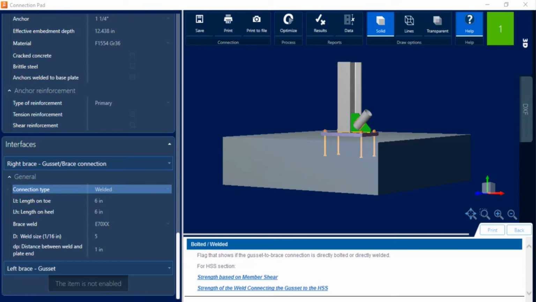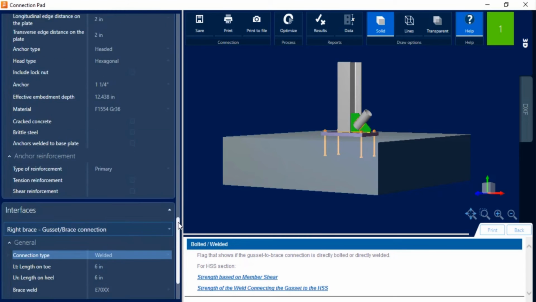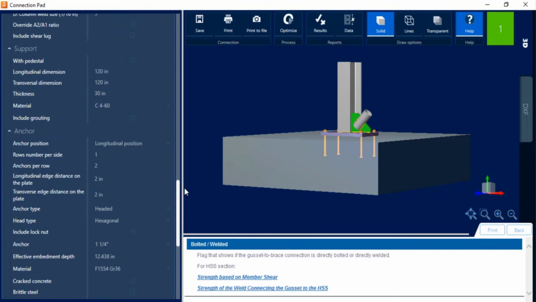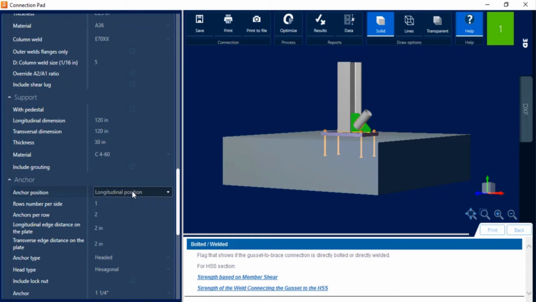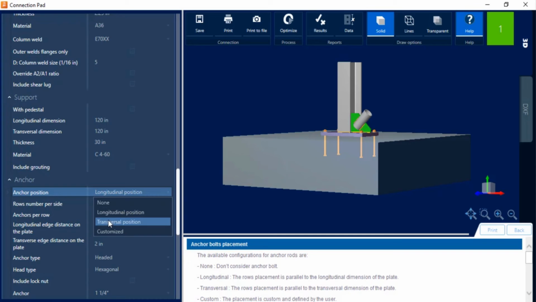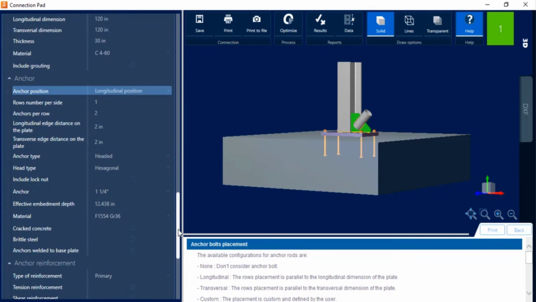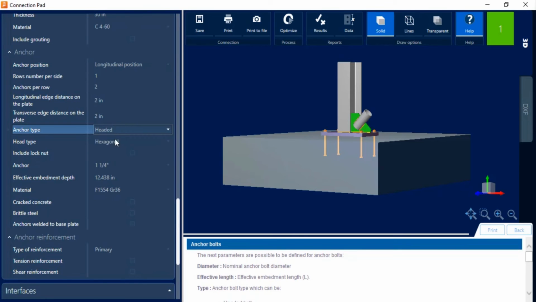Now, before we leave this area, you're going to notice that you do have a lot of options for base plates, so let's take a look at some of those. Here we just went with longitudinal position, which basically means you're going to enter a grid of where your anchor bolts will be located. You can also go to a transverse position or a customized approach. In the customized approach, you'll be able to enter the coordinates of each individual anchor that you have in your base plate. We can also go down, we can change the anchor type and also the head type. We can change the material for your anchor bolts.